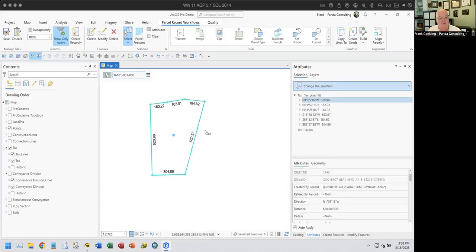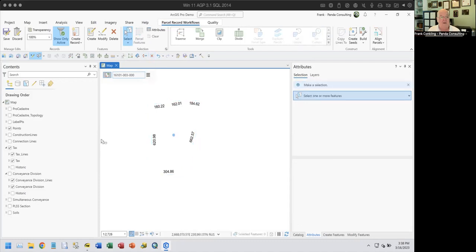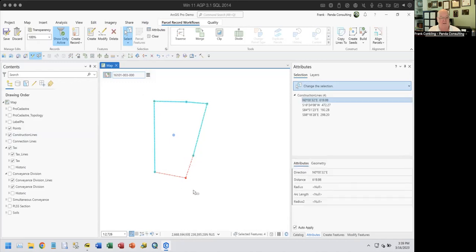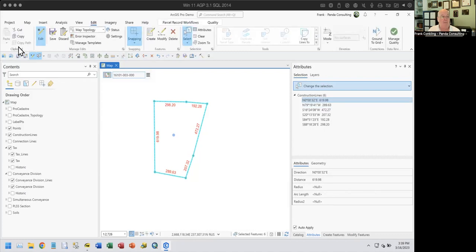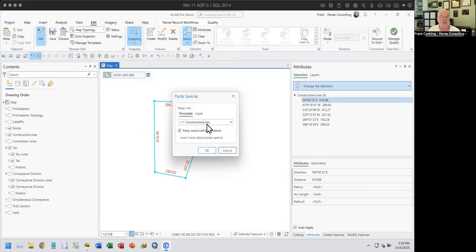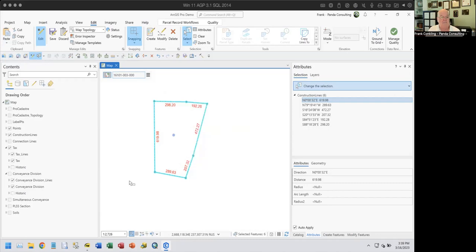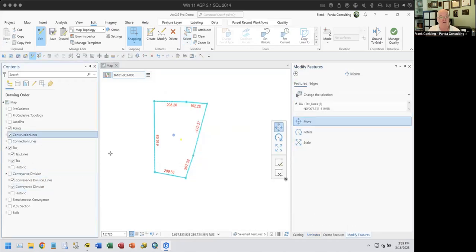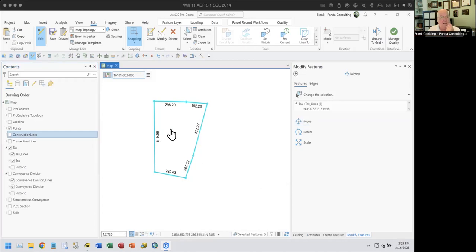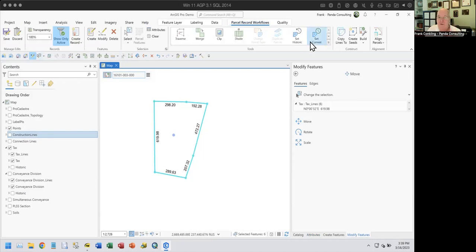I can select my old lines and delete them. I don't want to delete my seed. Delete them. I can go and turn these back on. I can go and select my lines again. And then I can copy them. I can copy them and I can paste them into my tax lines. Again, turning this off. So I have all my lines built again. I don't want to move that. And then I can go and tell it to rebuild. Okay, I can do that.